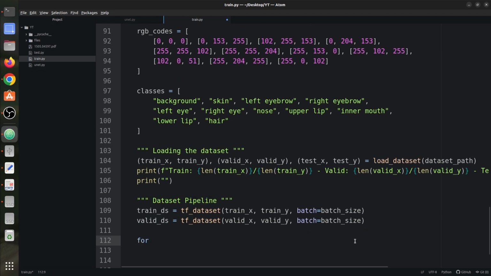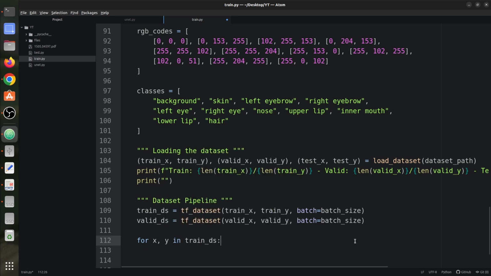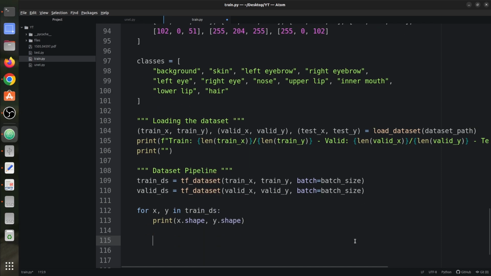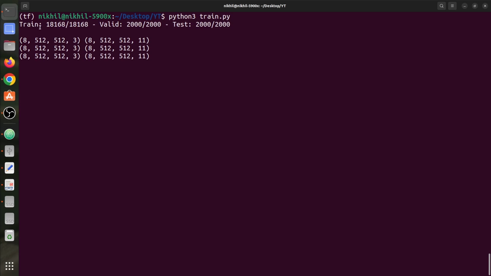Now I'll just show you. Okay, x and y in training dataset, train ds. Now these x and y are basically batches of image and mask. So I'm going to print their shape and I'm going to show you. So let's break it here. Okay, let's not break it, and let me just show you how it runs if I don't break the loop. So this is basically batch of images and masks. You can see their shape.